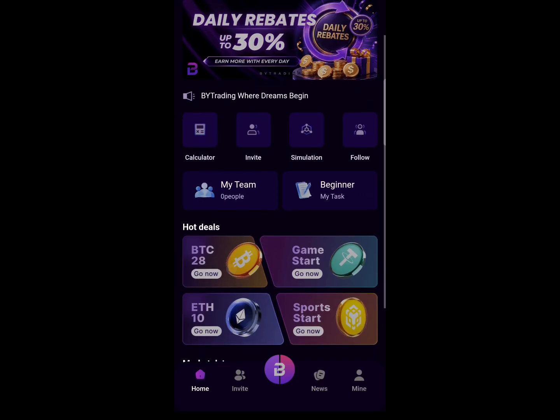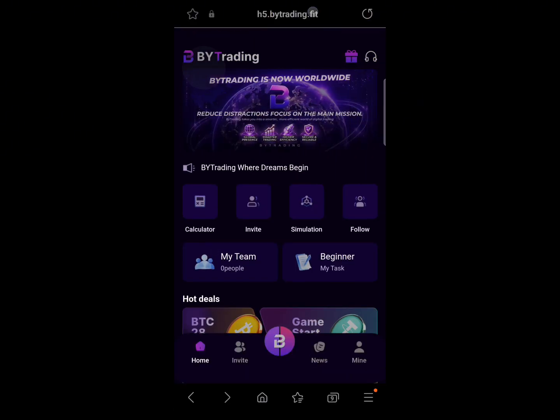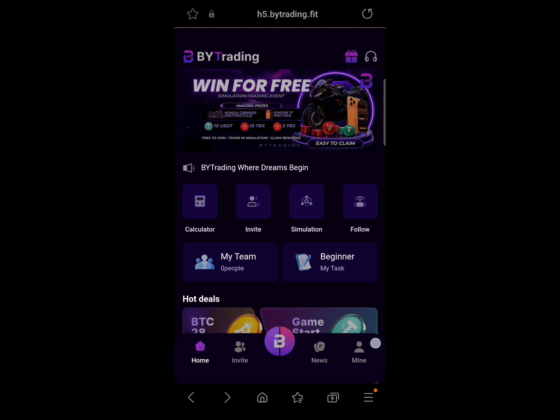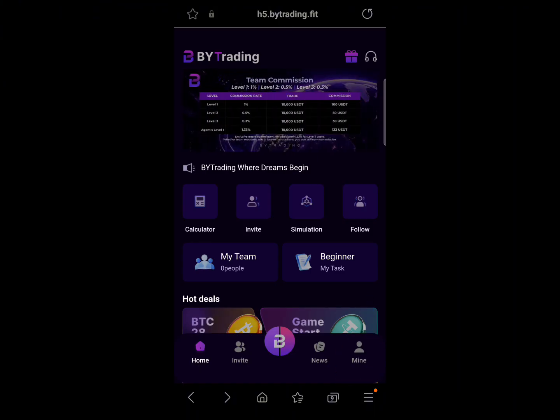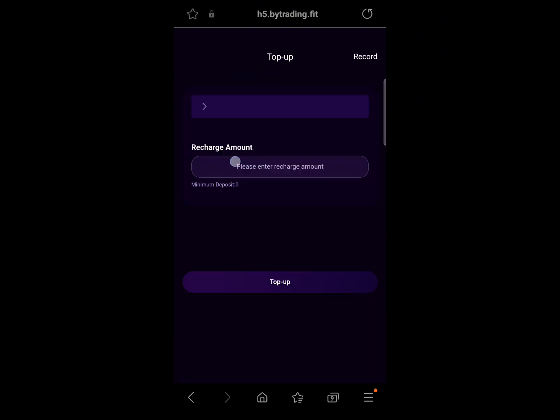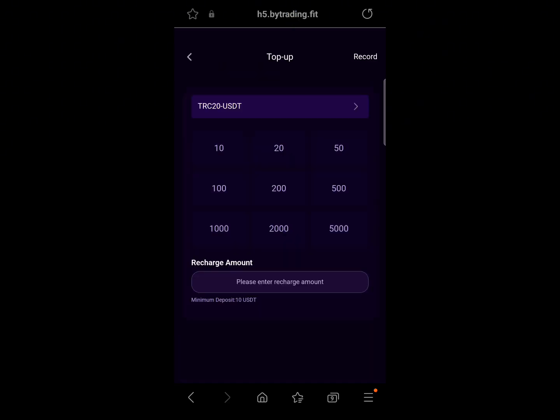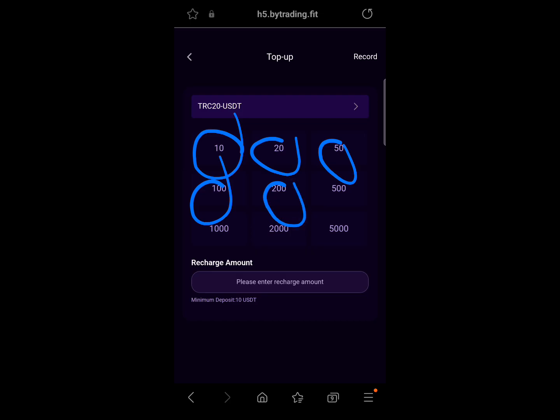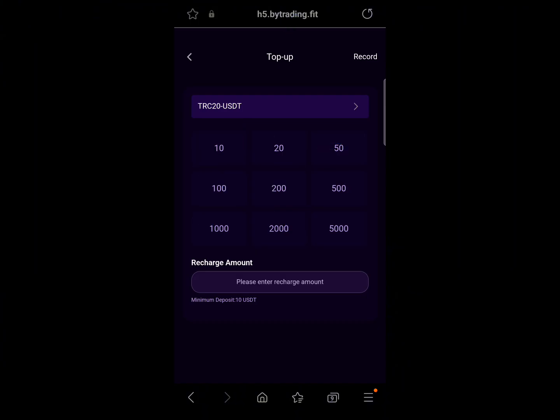So guys, before I show you how to trade, let me show you how to deposit on this platform. What you have to do is come over to this point that says Mine, and click on it. Then click on the option that says Top Up. Then you select the amount you want to top up: $10, $20, $50, $100, $200, $500. The maximum is $5,000. You can write in any amount you want, but the minimum deposit is $10.